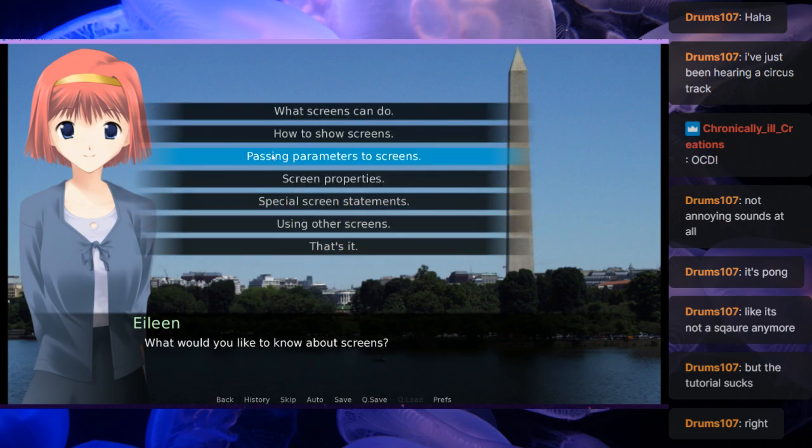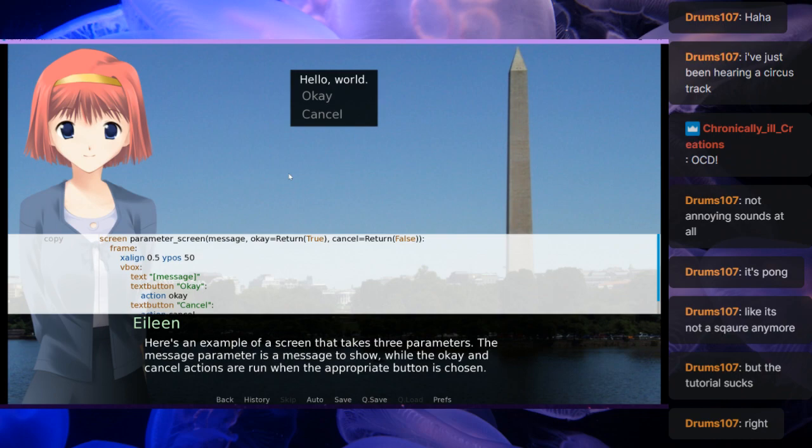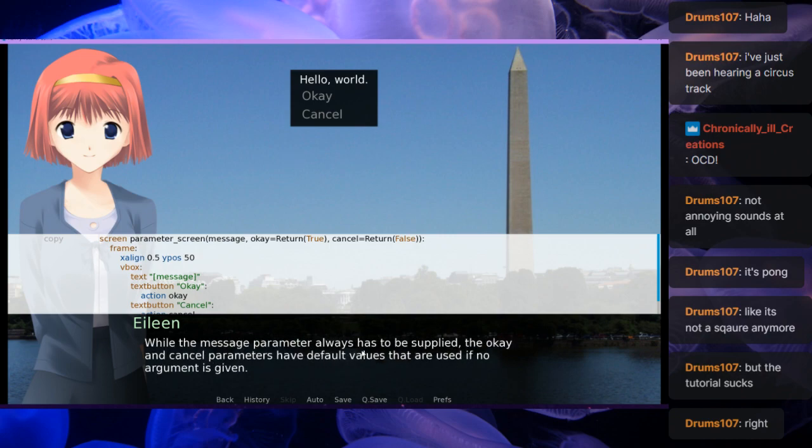Passing parameters to screens. Here's an example of a screen that takes 3 parameters. The message parameter is a message to show, while the OK and cancel actions are run when the appropriate button is chosen. While the message parameter always has to be supplied, the OK and cancel parameters have default values that are used if no argument is given.